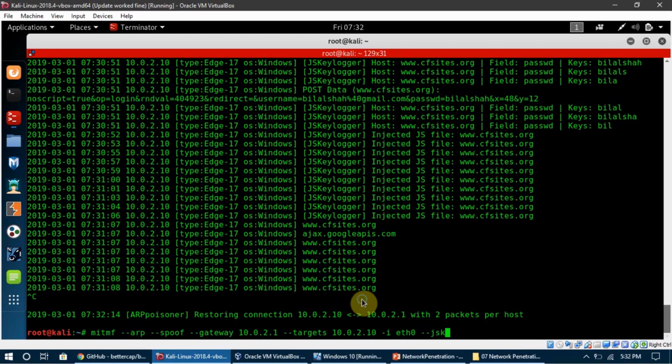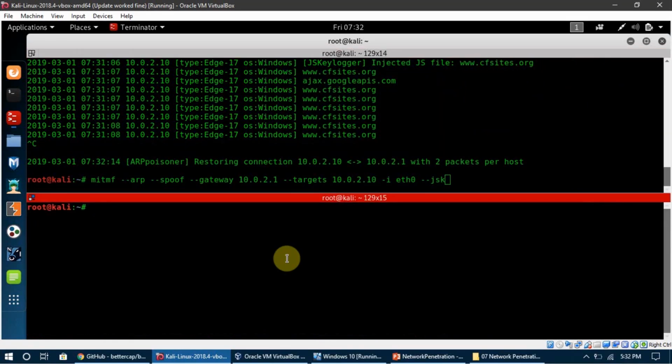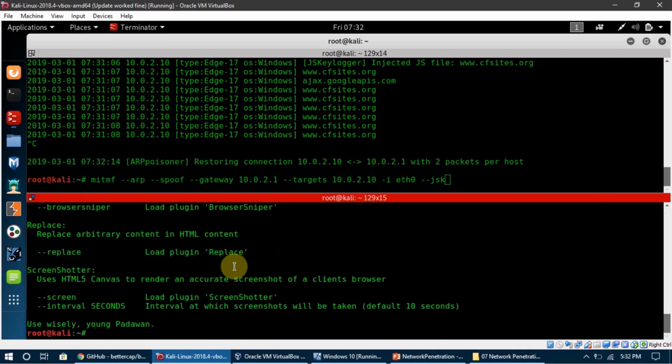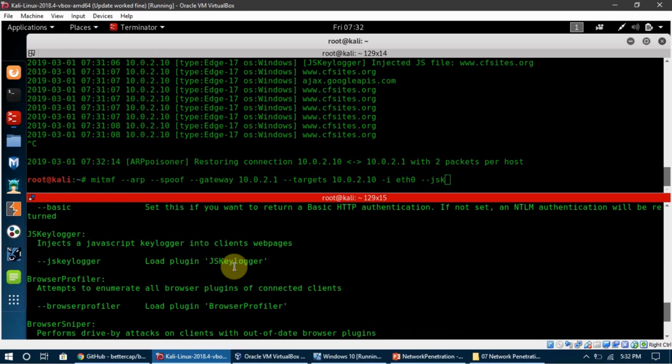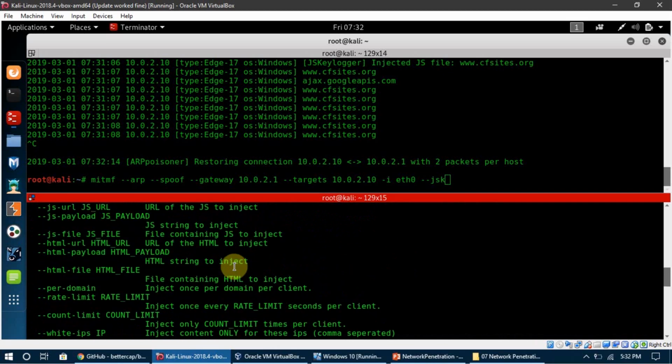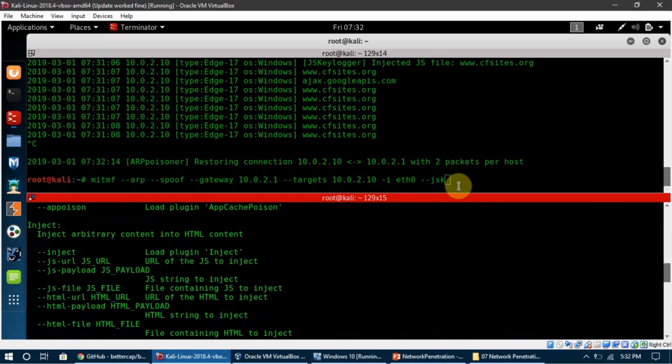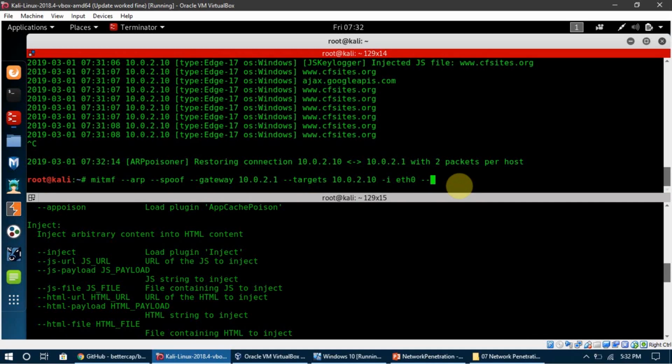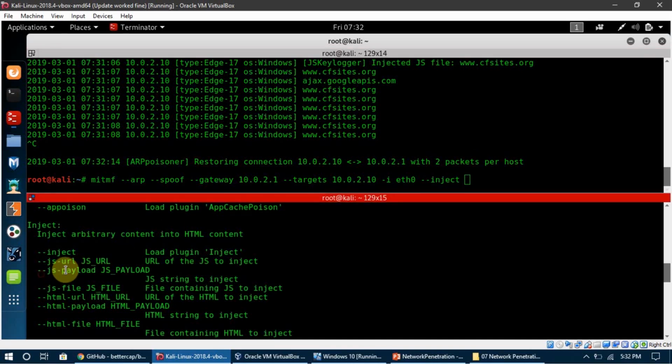I am going to split the screen here. So I can say MITMF help, and we will go to the section where it is telling us how we can inject our JavaScript code. So here it is. What we need to do now is inject our JavaScript code into our target's page. So we can say inject, and after that we need to tell it we are not going to do it with a URL, we are going to do it with a JavaScript payload.